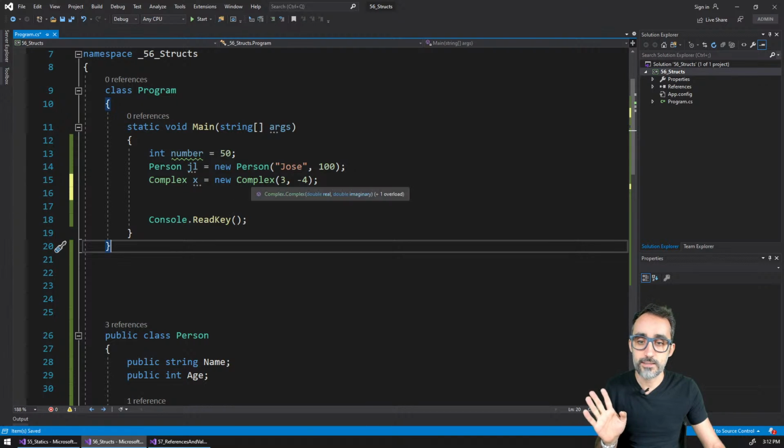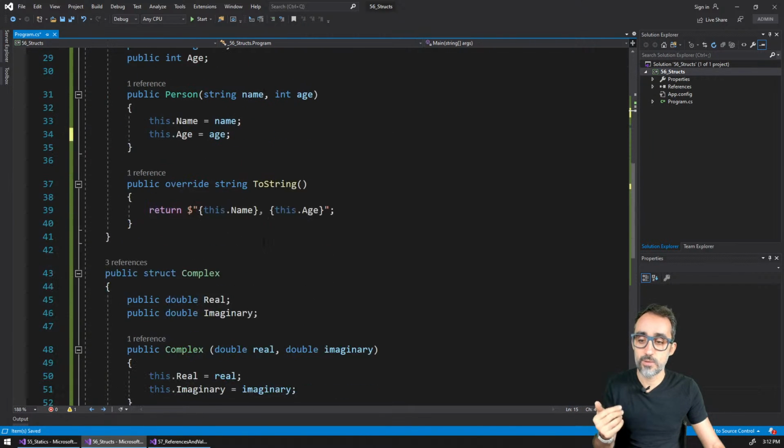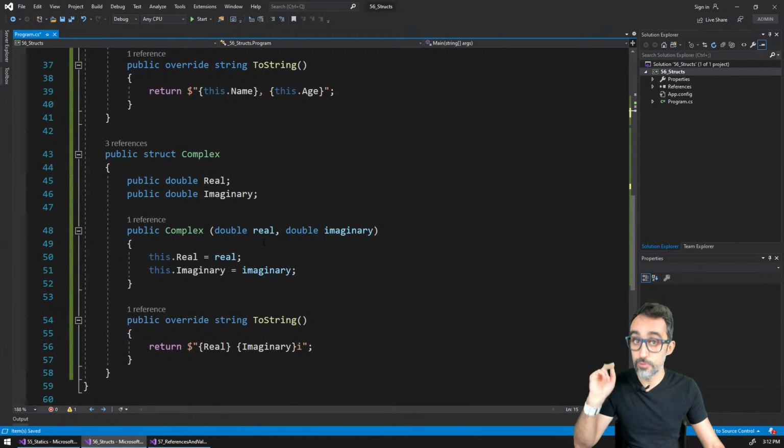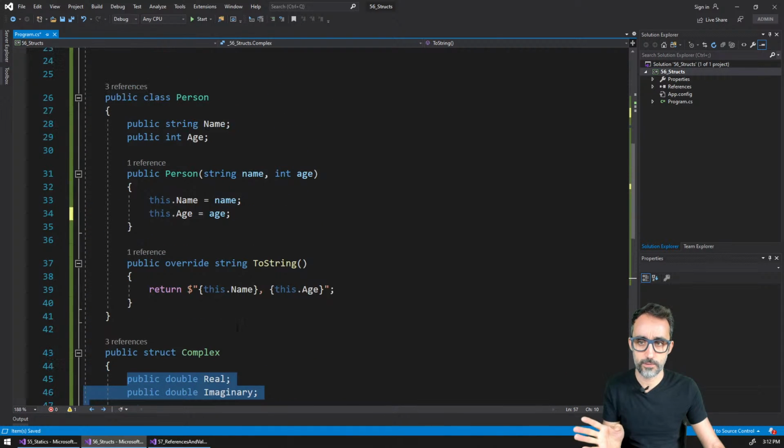And in this other, I have another variable that is called x, and it's a complex number with real and imaginary parts. And this is the one that I have developed in my previous video, with the only difference that instead of being a class, this is a struct, okay? But everything else is the exact same thing and it works exactly the same, all right?